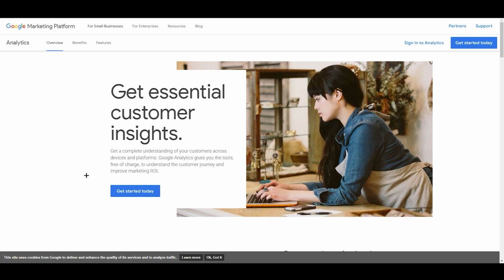So that's it for this tutorial on setting up Google Analytics for any website. By now you should have a better understanding of how you can create your Google Analytics account, generate a tracking code and install it on your website. Remember, tracking your website's performance is key to making data driven decisions and improving your website's overall performance.